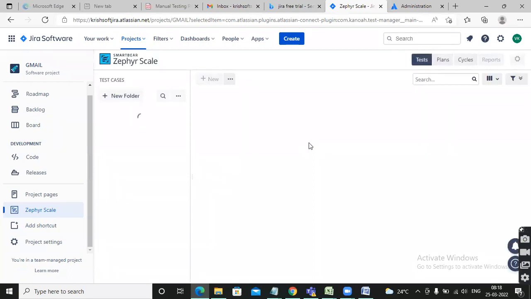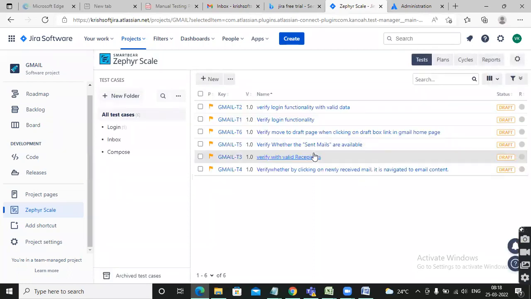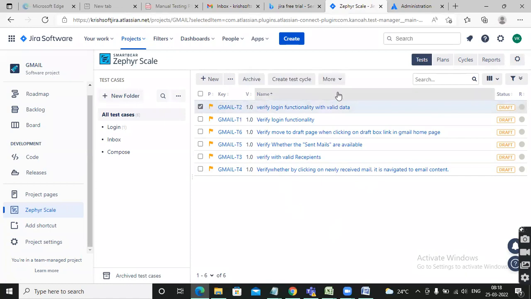Somewhere the option will be there, guys. Add test cases into the cycle. So I'm trying to find that option now. So select the test case.